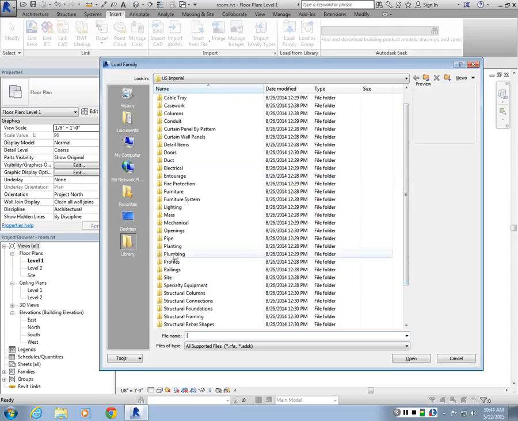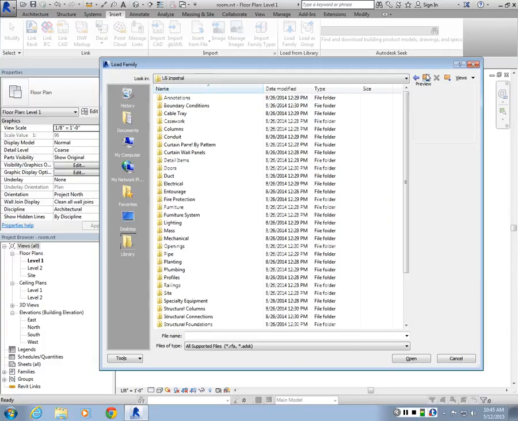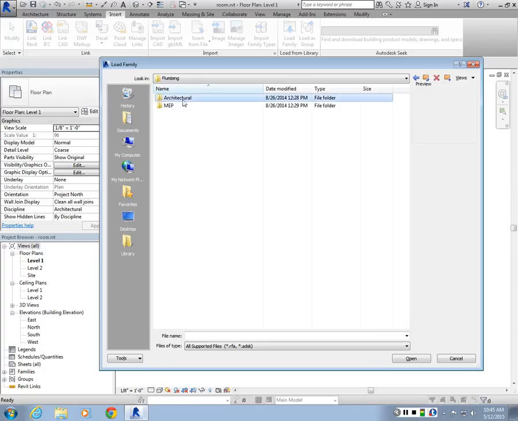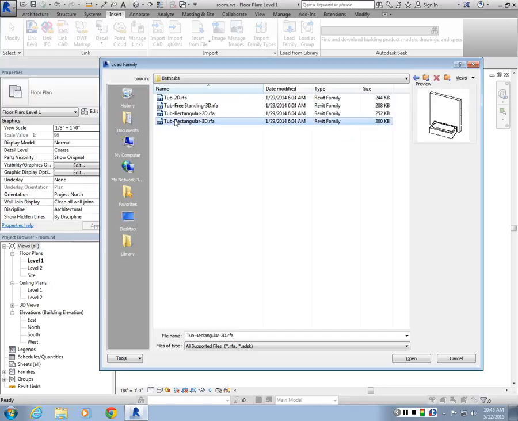The bathroom stuff would be, I think, under Plumbing, Architecture, Fixtures. Bathtubs are here, showers are here, sinks are here, water closets are here, right? So you want to bring one of each. So let's go to bathtubs. We have rectangular, freestanding. Let's use this one, tub rectangular.